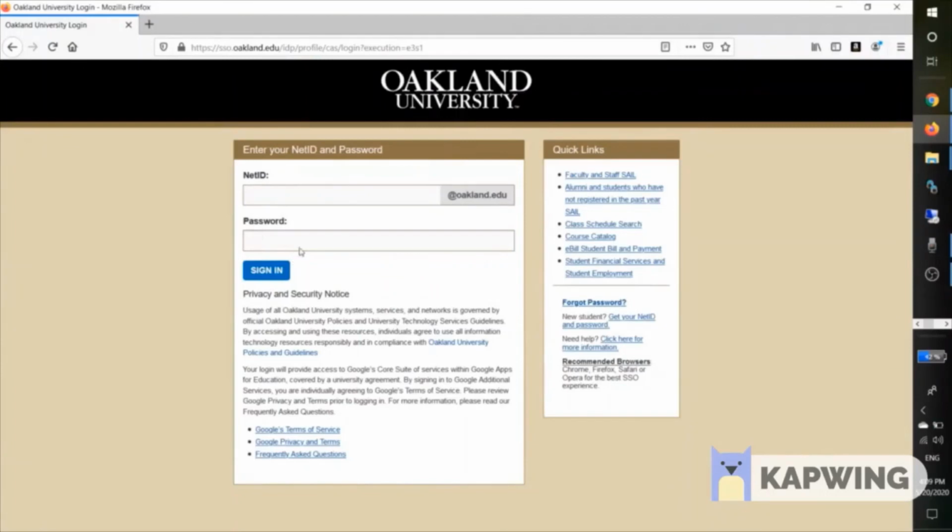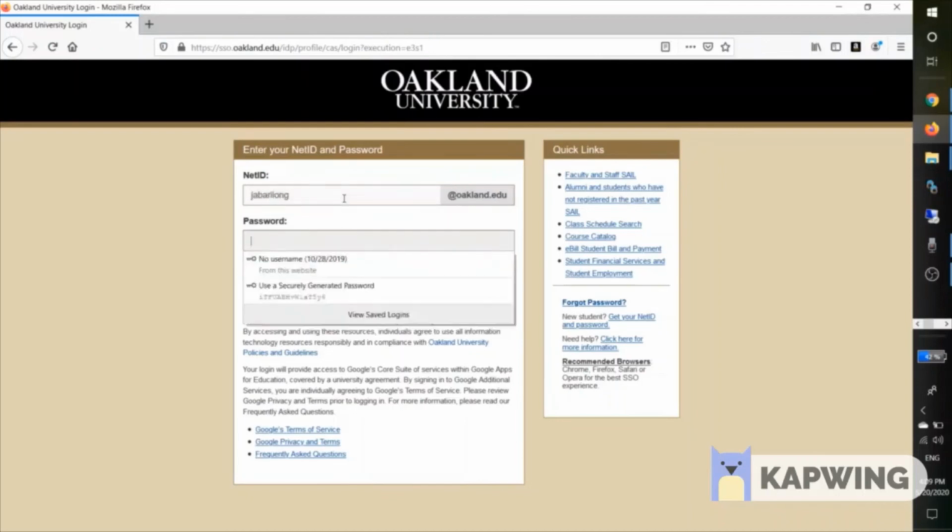Okay, great guys. Now that I've shown you how to log in and register using your Grizzly ID and your PIN, I will now show you how to get back to the exact same page, but this time utilizing your NetID and your password. So go ahead, type in your NetID, type in your password, and click sign in.